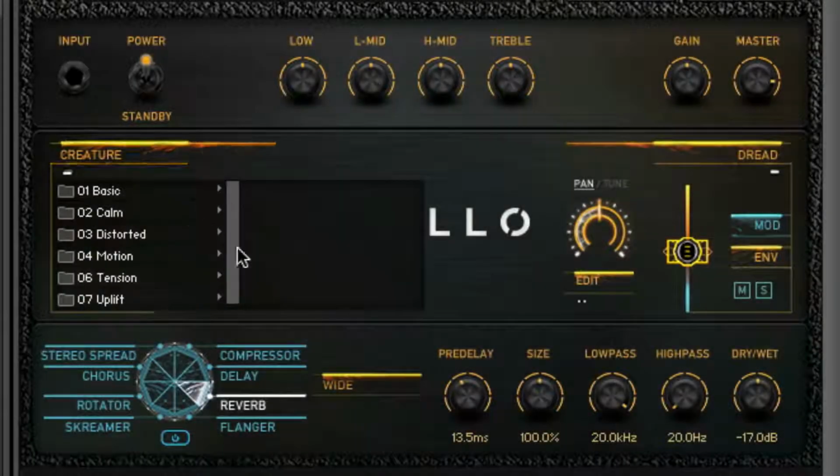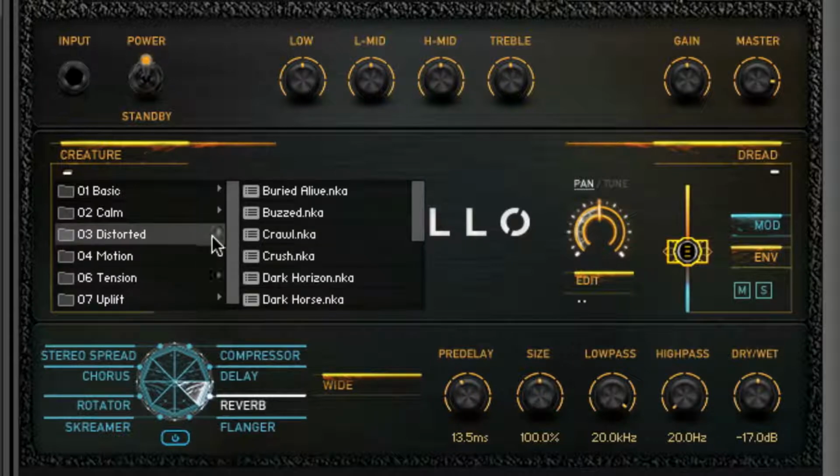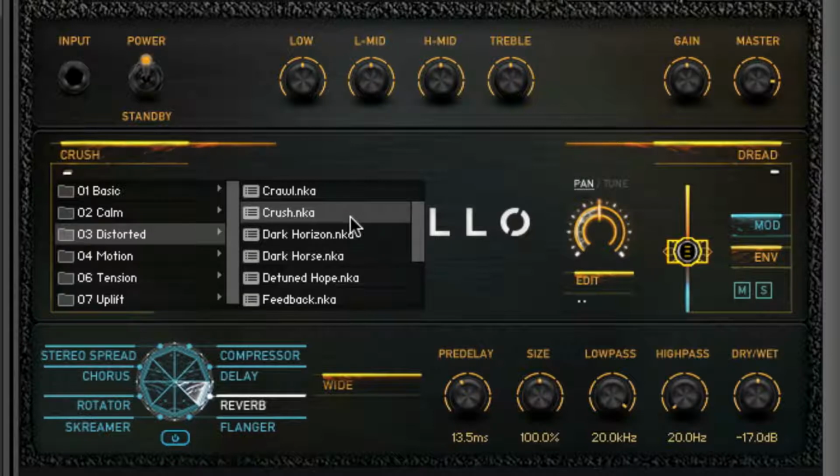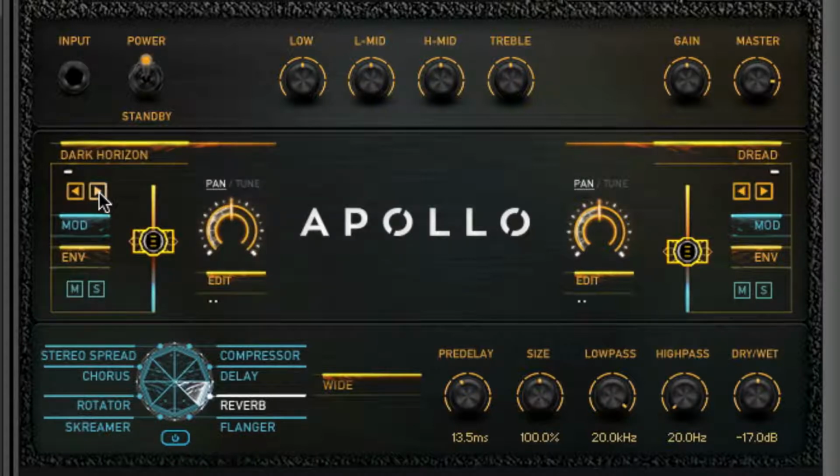Clicking the drop-down menu, we see 7 folders packed with various pads ranging from lush soundscapes to nail-biting tension. Once a pad is loaded, cycle through the sounds in the particular folder using the forward and back arrows. In the second pad engine, load a different pad and use the settings to mix and create a completely unique pad.